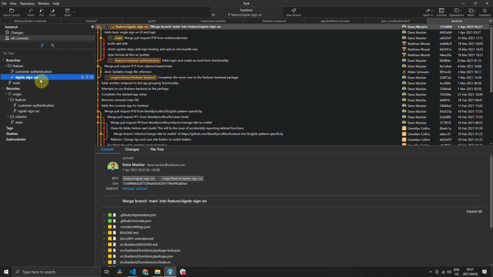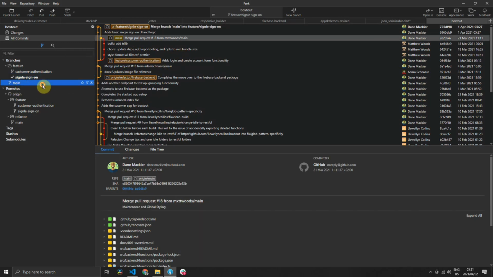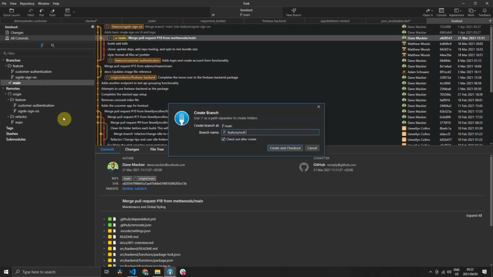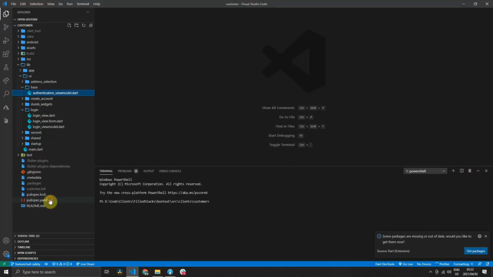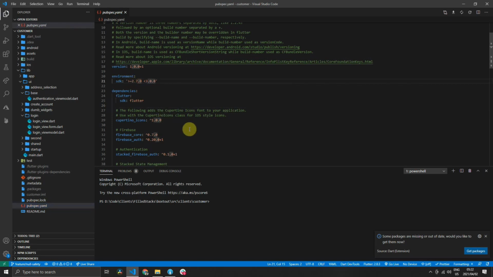When I do something like this, I usually start off by creating a new feature branch. So we'll create a new branch of main. We'll call that feature/null-safety. Then we can open up the customer app from the BoxtOut source folder.